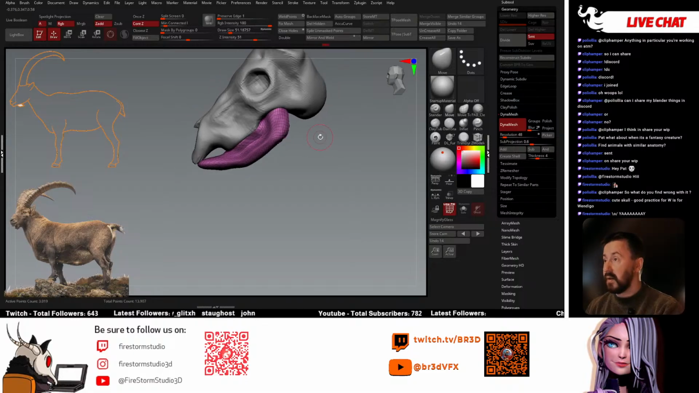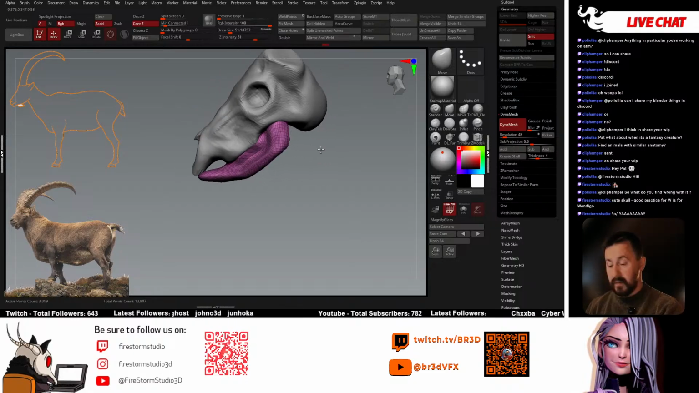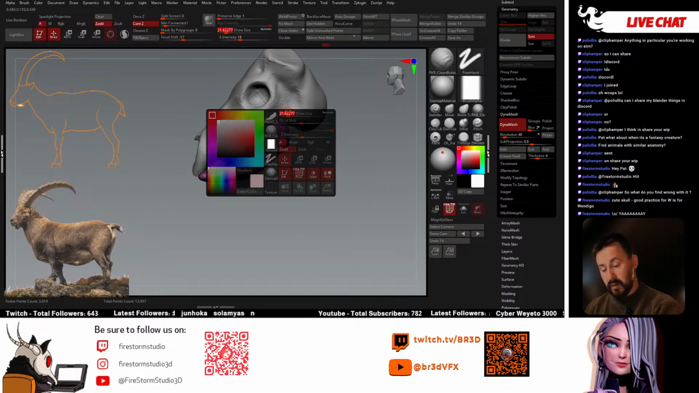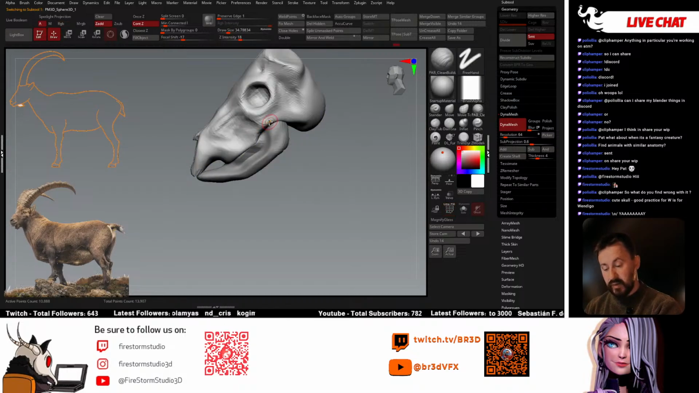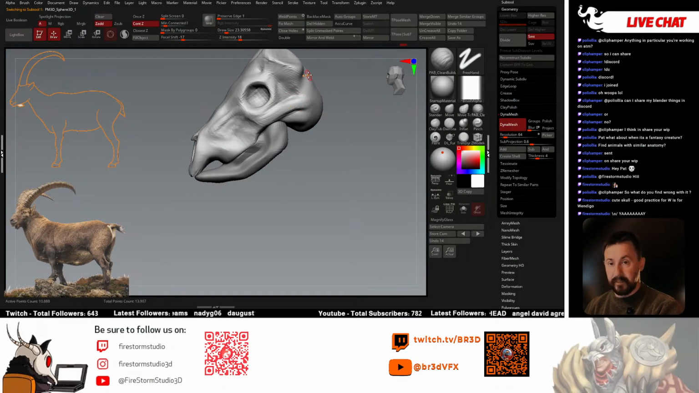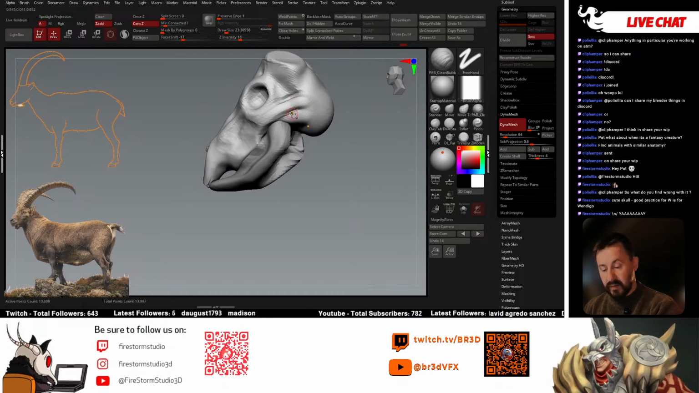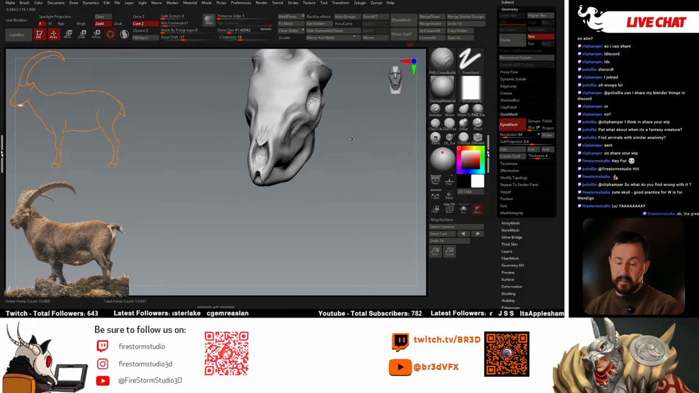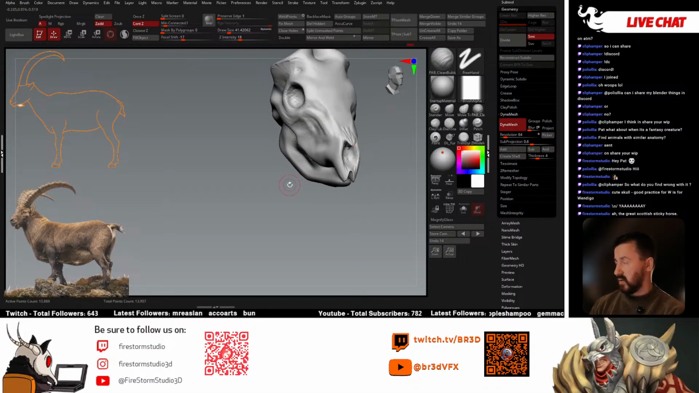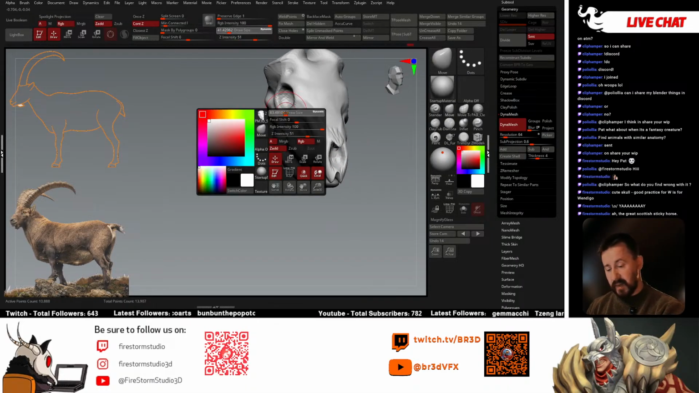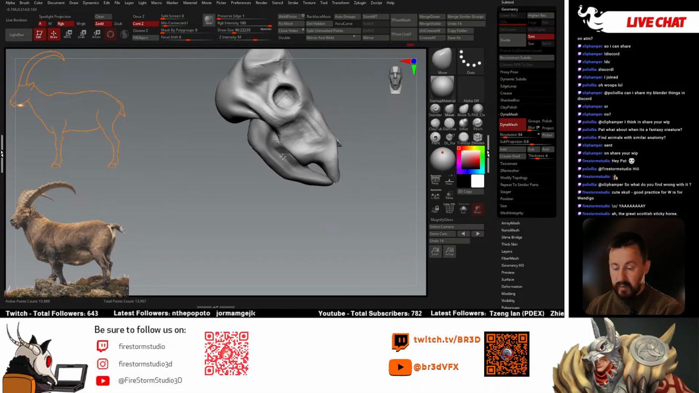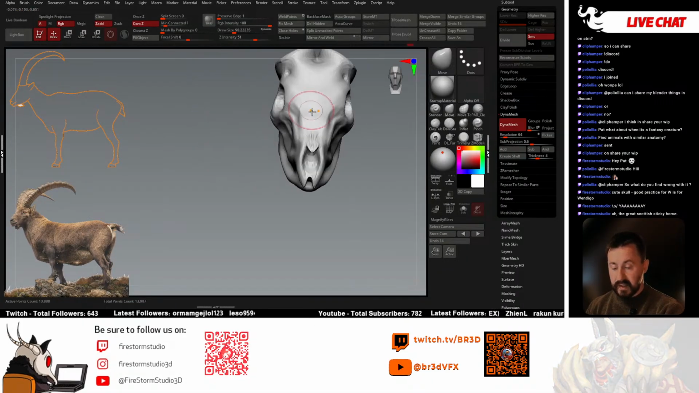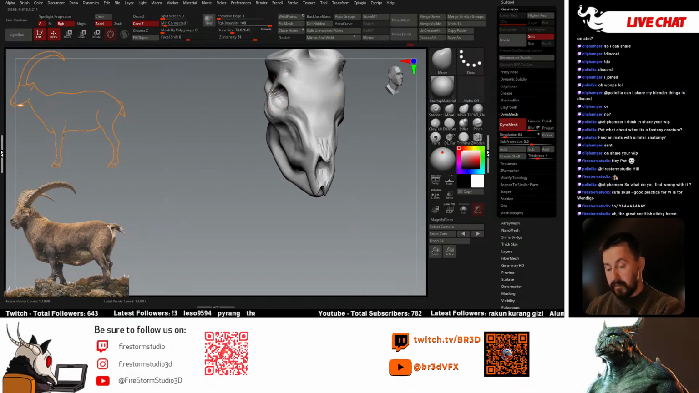So, I'm just going to put in a little bit of extra detail here. But yes, and we will be doing a Japanese macaque for J, so that's coming up next.